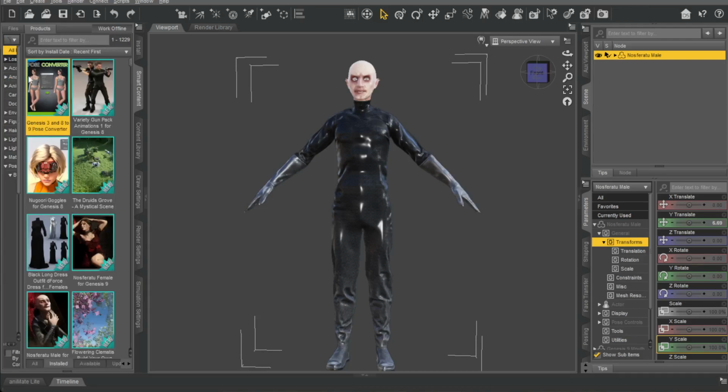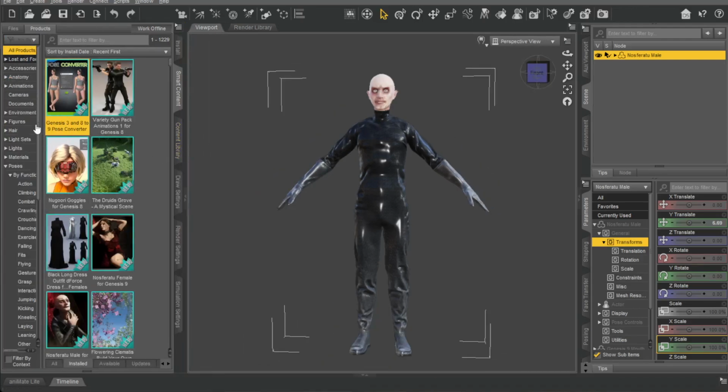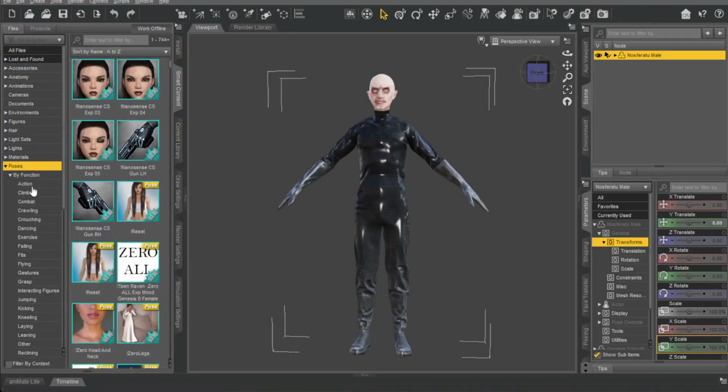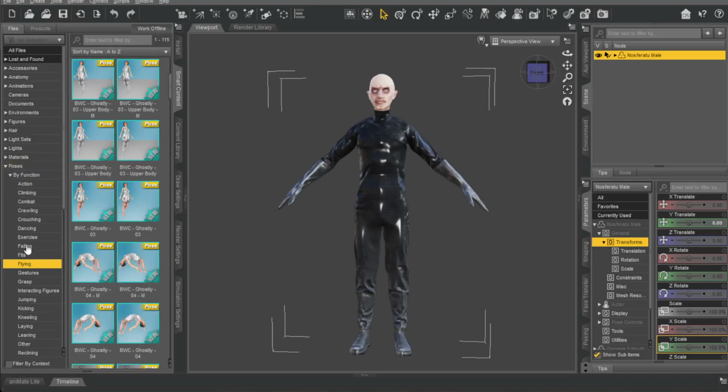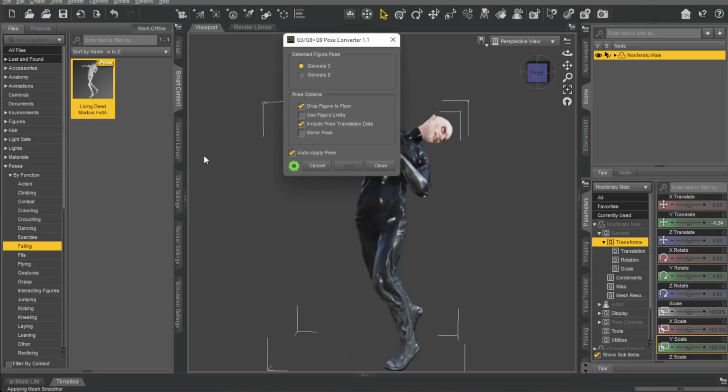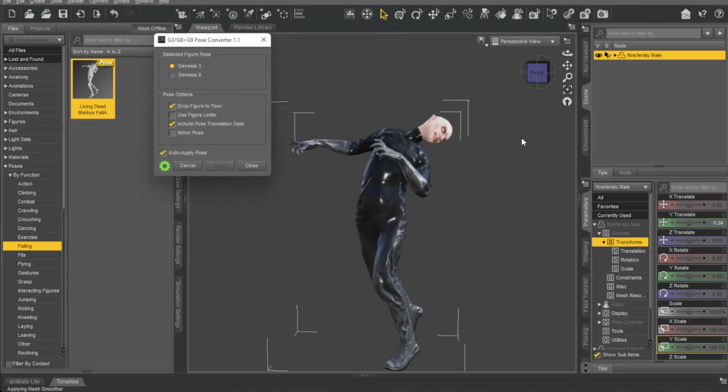All you've got to do is go get a pose. Let's take falling. You select the pose you want, you go to scripts. It'll be up in your scripts folder, and you'll see it here, G3 and 8-9 pose converter. Click that, and boom.